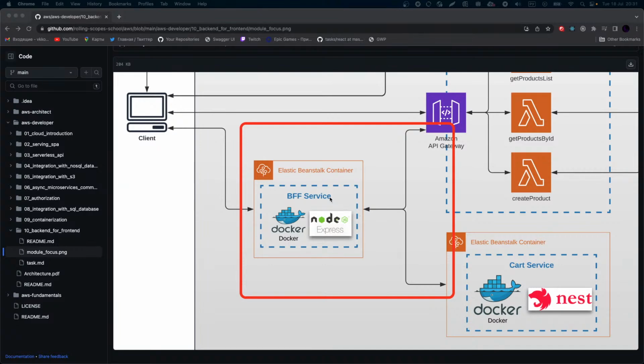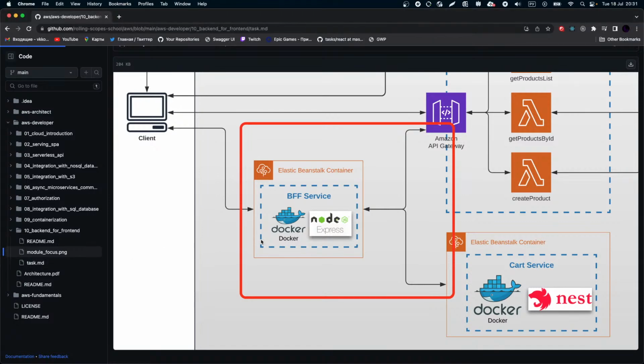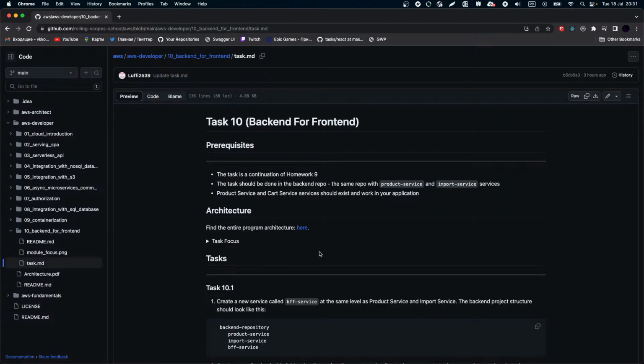So you will have to create a service application which will work as some kind of proxy. Our client, our front-end application, will call our backend for front-end service with one single endpoint, and this service will call our services by itself. So we want to make life easier for our front-end application in this way.